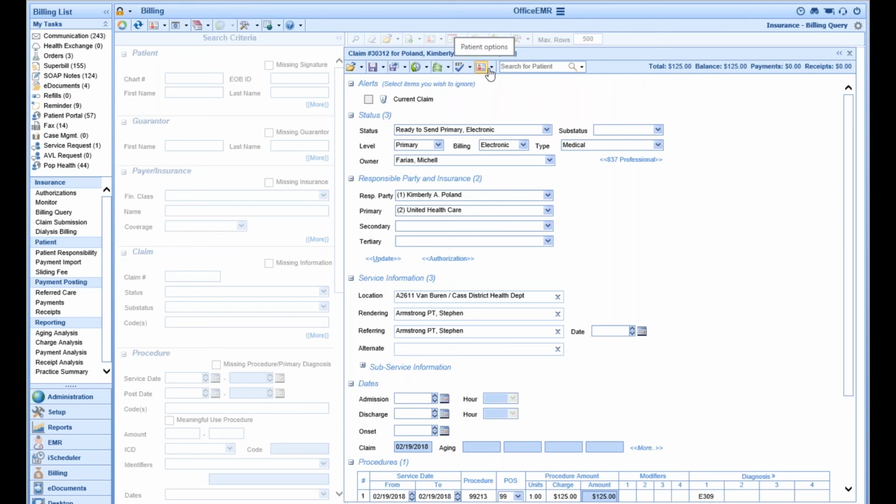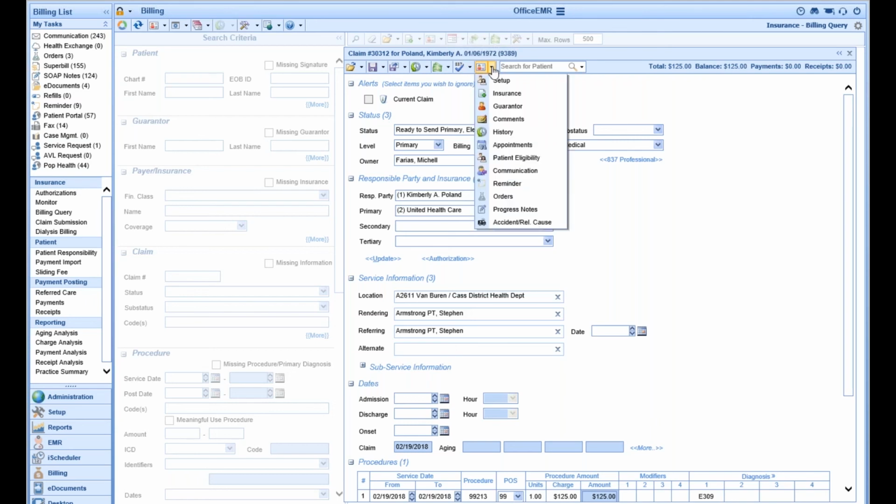To the right of that, you have the index card, which gives you a set of patient options. It allows you to go into the setup for the patient's demographics. Insurance would be the insurance tab of the patient's demographics. Guarantor would be the responsible party tab of the insurance of the patient's demographics. Comments will allow you to view any existing comments and alerts for that patient, also allowing you to create new ones. History will show you the transaction history for that patient, all charges, payments, and adjustments.